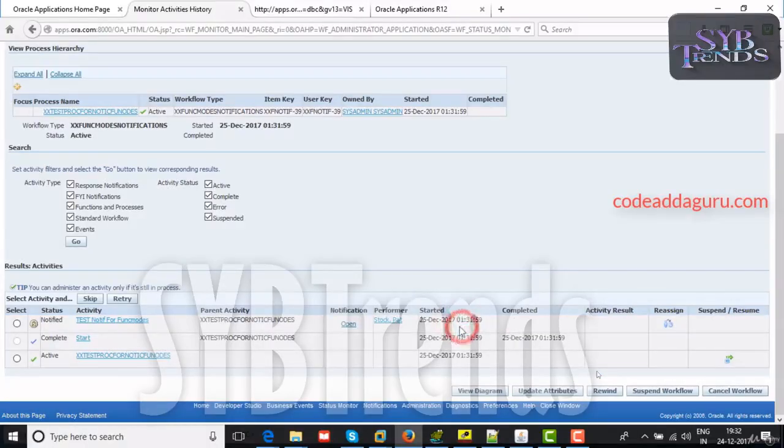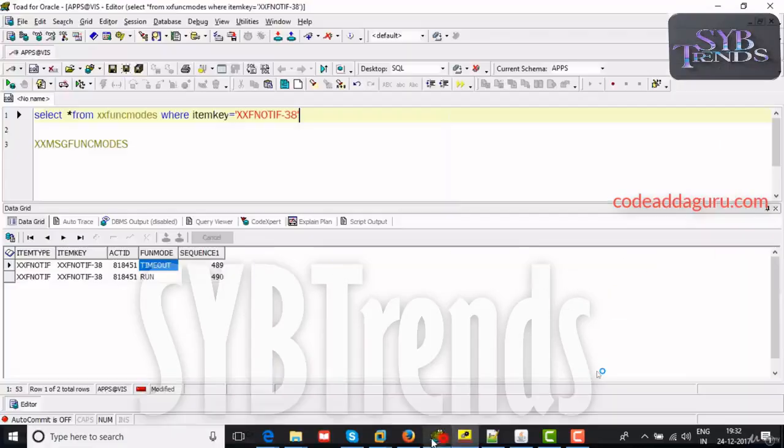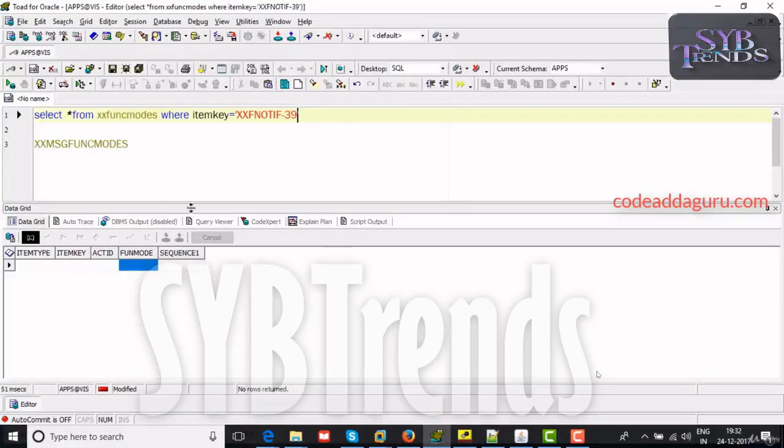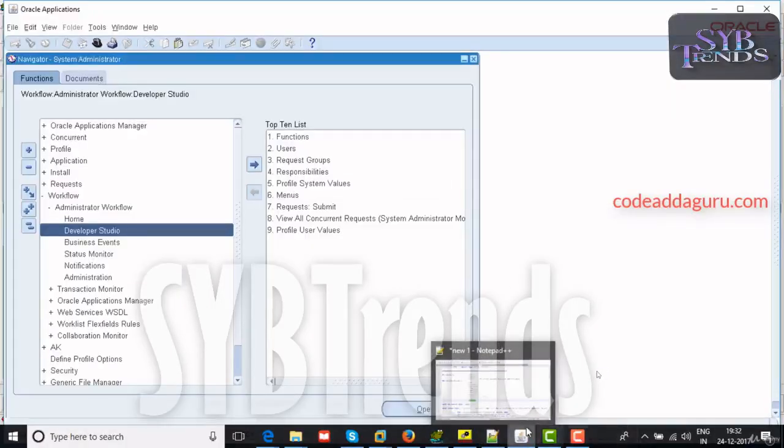Now we will wait for 1 minute and see whether this notification will go into the timeout func mode or not. If the performer does not take any action for 1 minute, it will end with the status timeout. First, see if there is any func mode for this notification. No, nothing is there. And we'll wait for 1 minute.